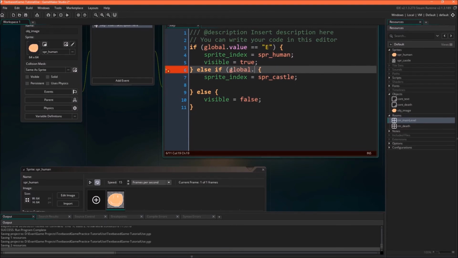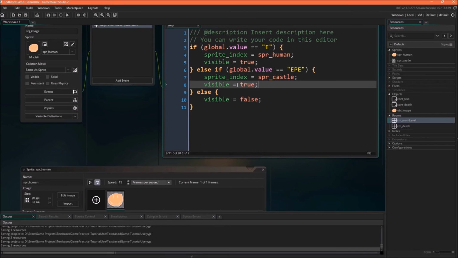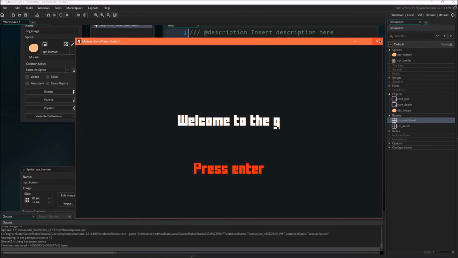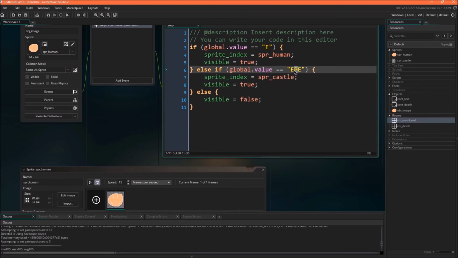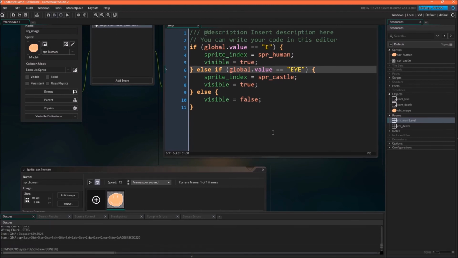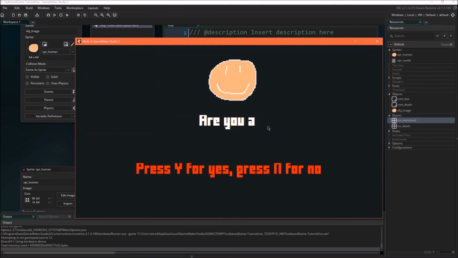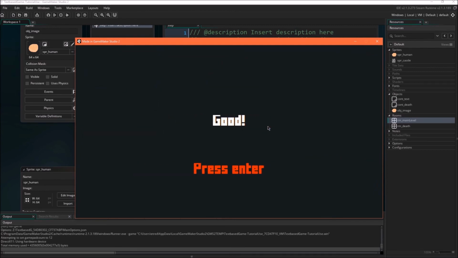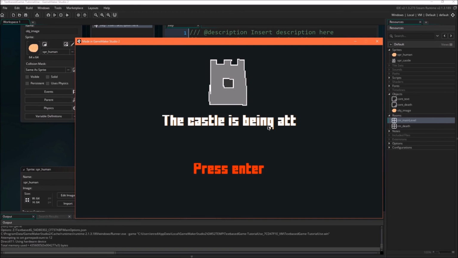Oops, okay, global value equals equals EPE. And of course, we need visible to equal true. And I just realized I made a mistake here, it needs to be EYE. So let's try that again. Are you a human? Yes. And then you can see here, there's a castle.